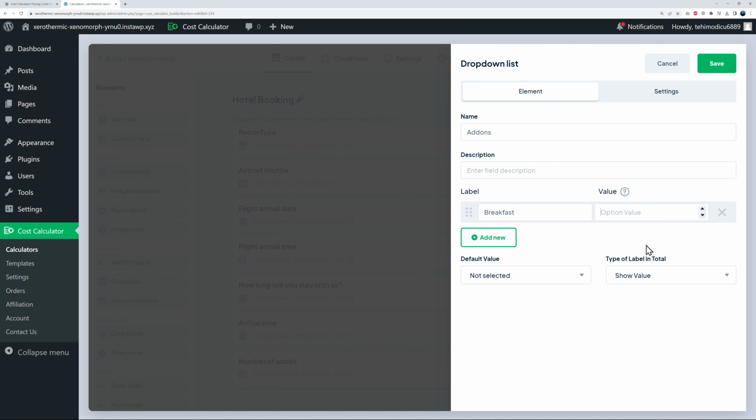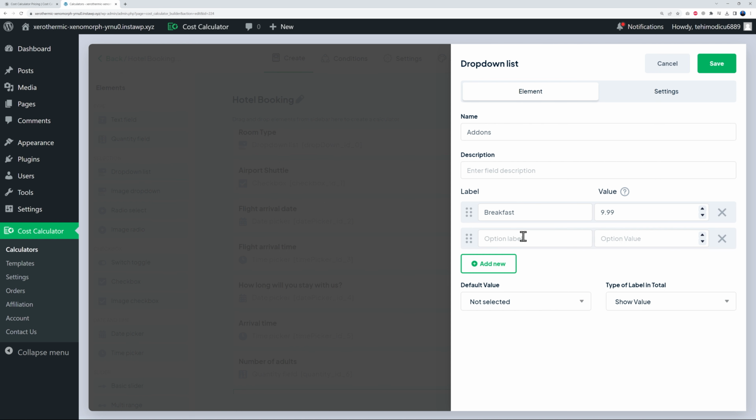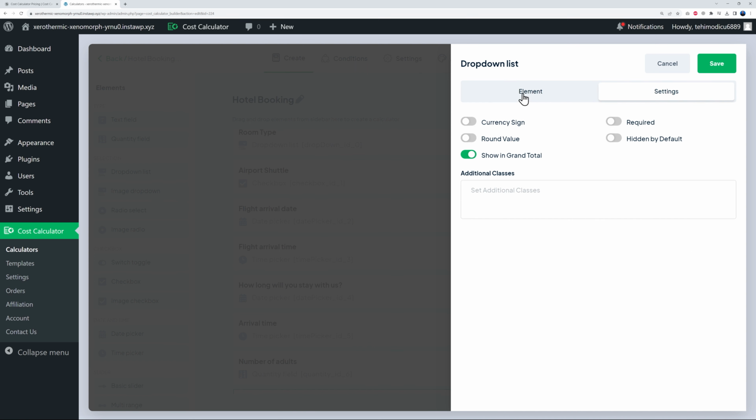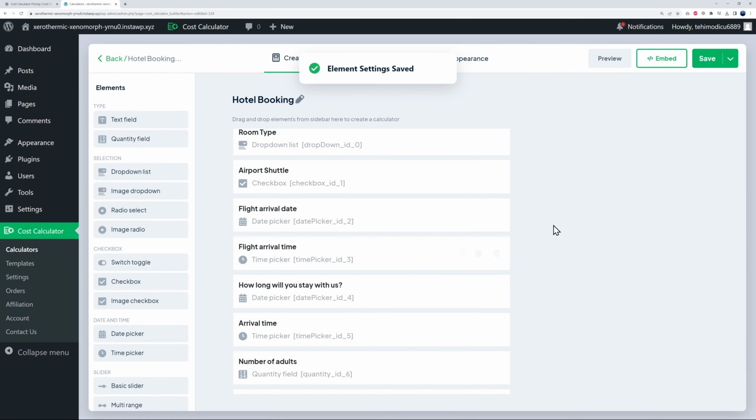And the value maybe for breakfast is $9.99. And we're going to have dinner as well. And this is maybe $24.99, okay? Just like this. Or maybe let's call this included instead, okay? Included. And then save. So this shouldn't be required, so they can choose it or not. It's up to them, really, you know?